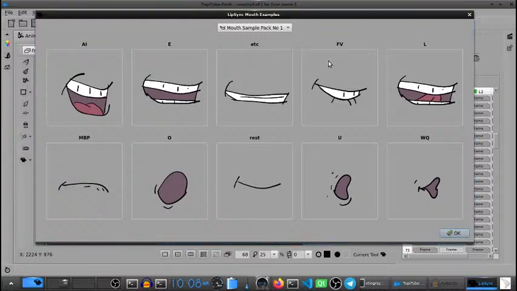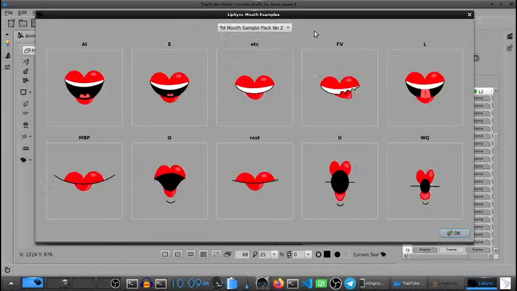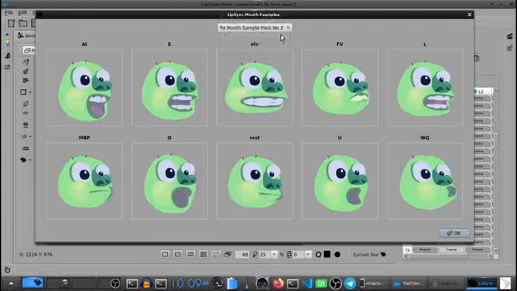As I was saying, there is a collection of mouths inside TupiTube, so you can learn a little about the mouth shapes that you have to use when you want to play with lip sync. Let's take a quick look at the different mouth designs that will be included in the next version of TupiTube Desk. Focus on the mouth of the character.